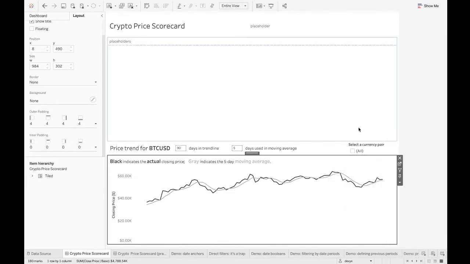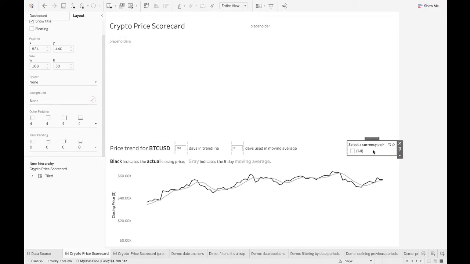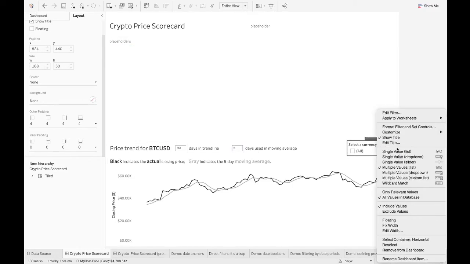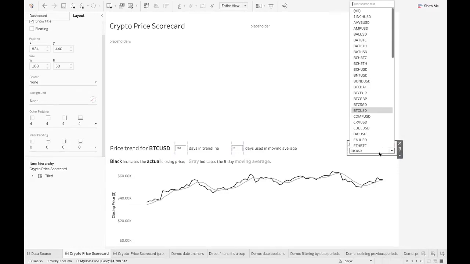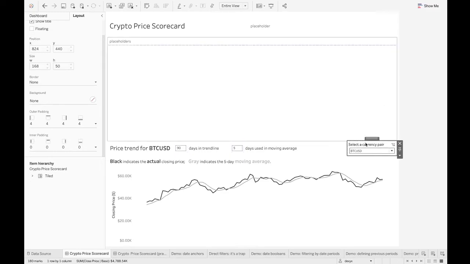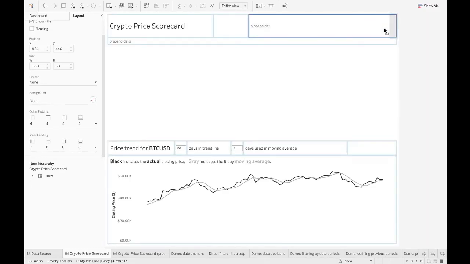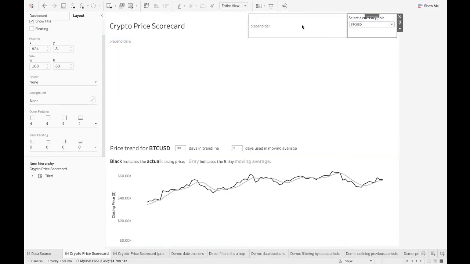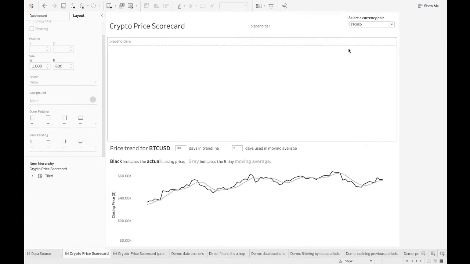So if you recall, this is actually a filter that's going to allow us to, if we select a single value drop down, pick one crypto symbol at a time. But we don't want this to be down here because this filter is supposed to impact everything in the dashboard. Let's go ahead and drop this up top in the top right for now. And we can see that if I check this layout container, it has the placeholder in it, it has our filter in it, and now we want one more thing up here in this header.